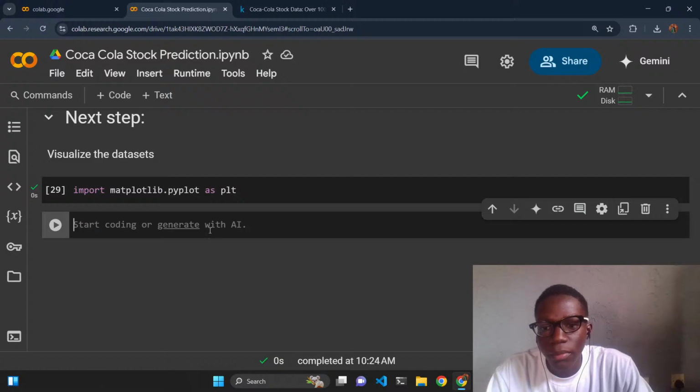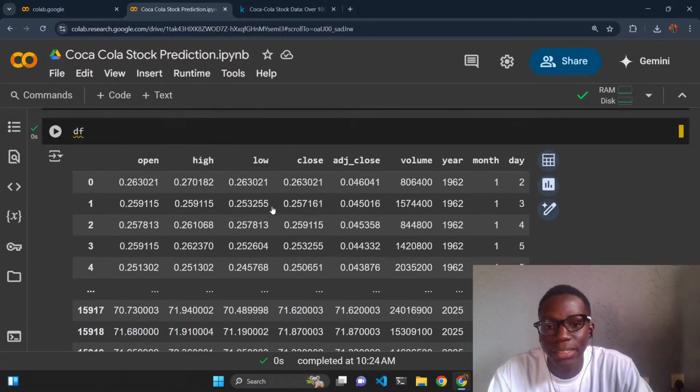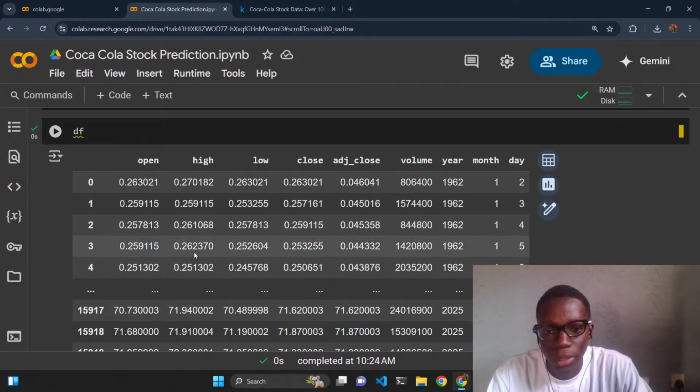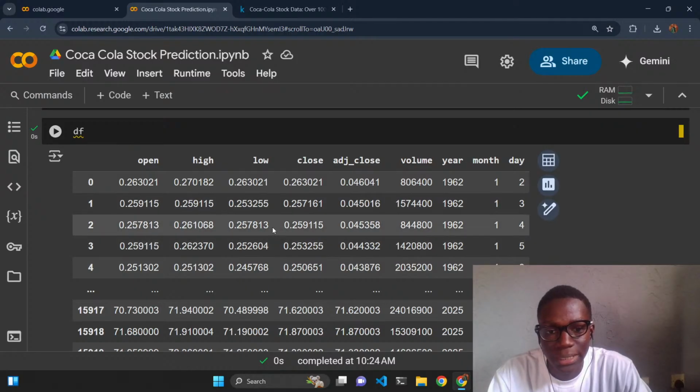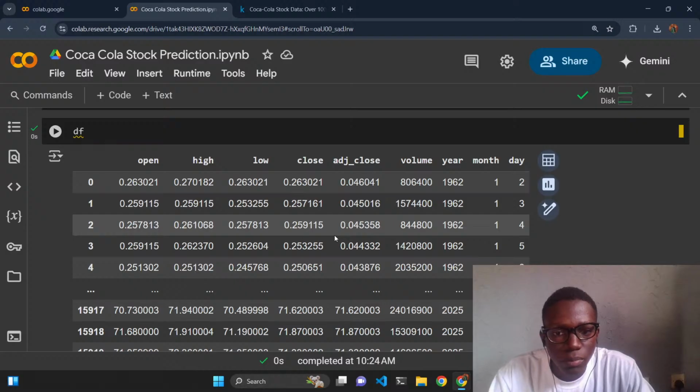Okay, so now we've imported Matplotlib. Next up is to plot our graphs. But don't forget, this is the information that we have. We have our open, we have our high, we have our low, close, adjusted close, volume, and all this information, right? So let's try visualizing the close over the past years.